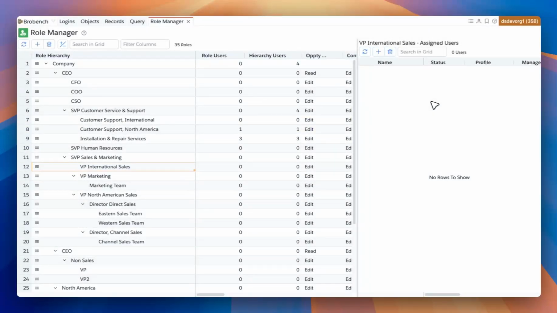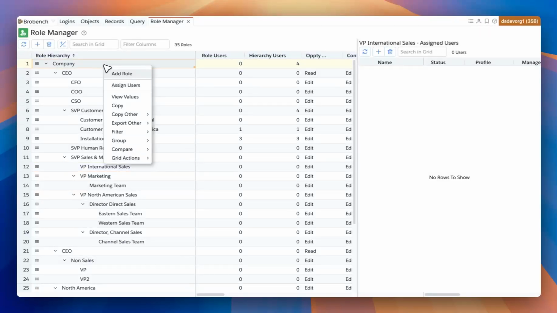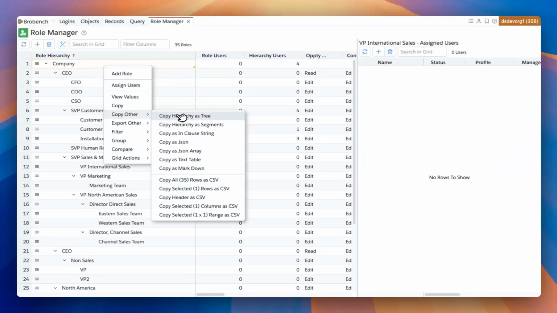So we talked about how to manage the roles, how to manage the user assignments, how to assign and unassign and all that. The last aspect of the hierarchy is how you export this information so that you can share it with other team members or use it for your backup or documentation purposes, what have you. So we have built the mechanism to export that particular hierarchy. For example, you can go here and say copy hierarchy as tree or copy hierarchy as segments. We'll show you an example of how that looks.